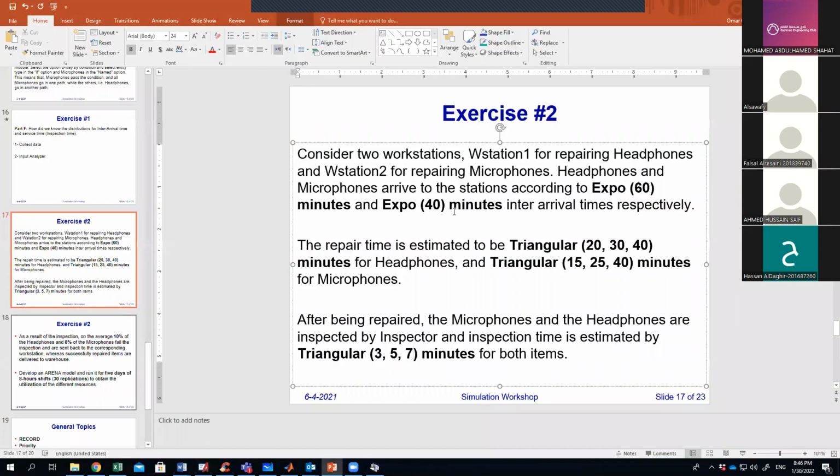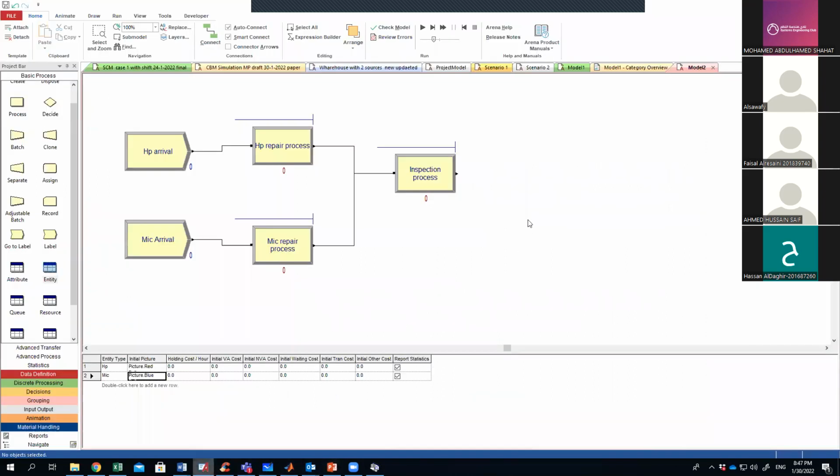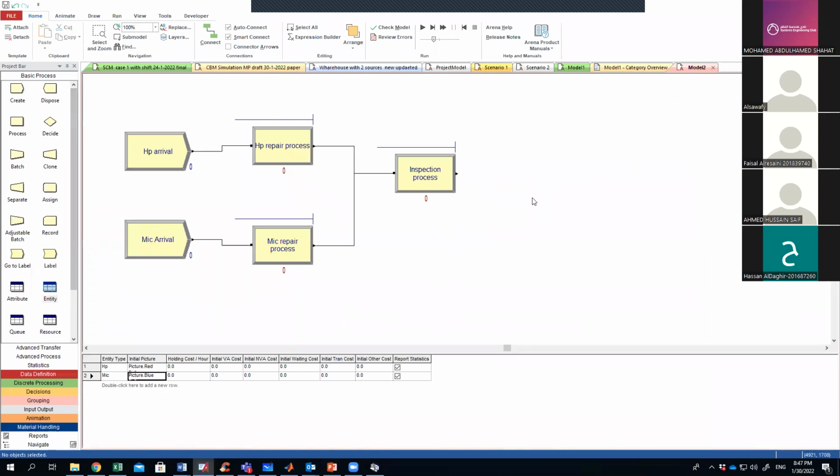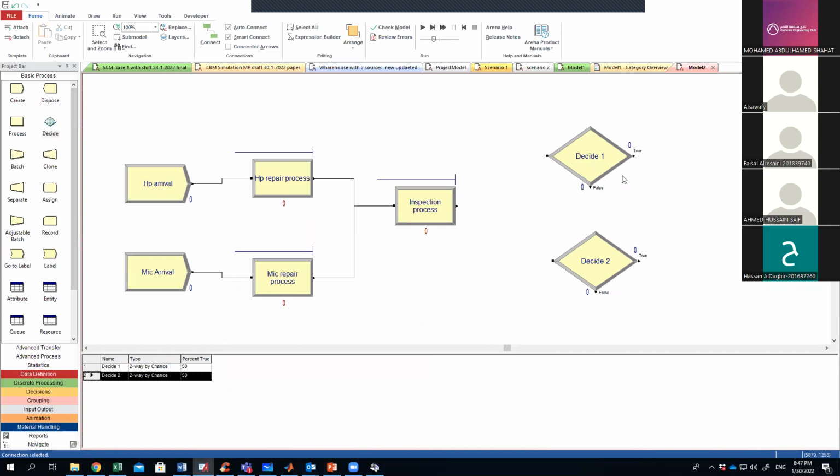Then after inspection, on average, 10% of the headphones and 8% of the microphones fail the inspection and are sent back to the corresponding workstation. So 10% of the headphones and 8% of the microphones have to go back after inspection for repair again. So how do we reflect this in the model? Easily, we need a decide, since we have to split entities into two ways, one for mics and another for headphones.